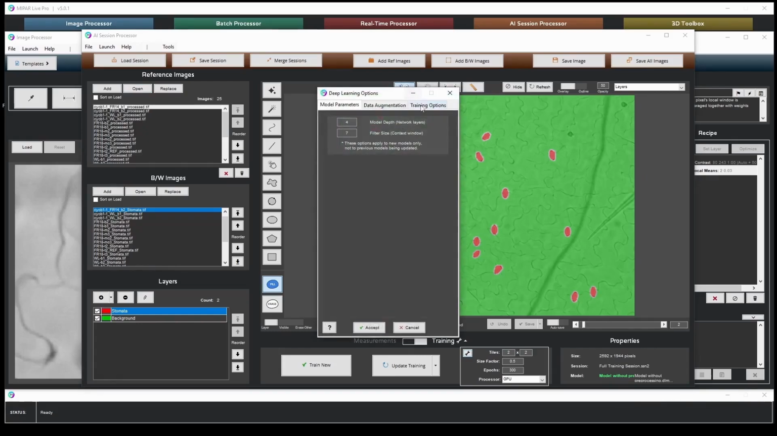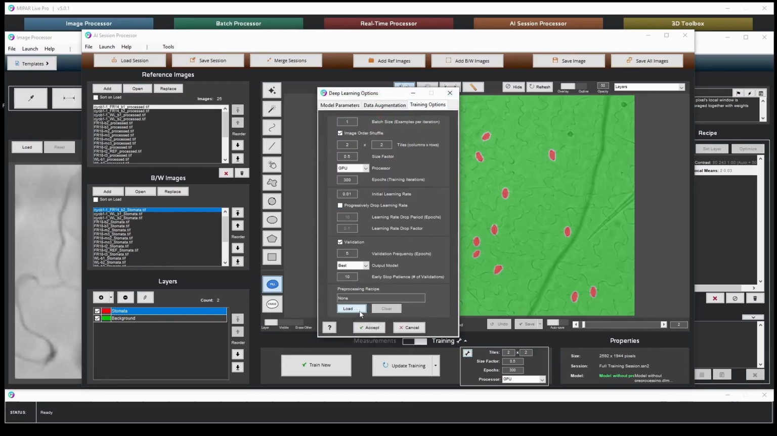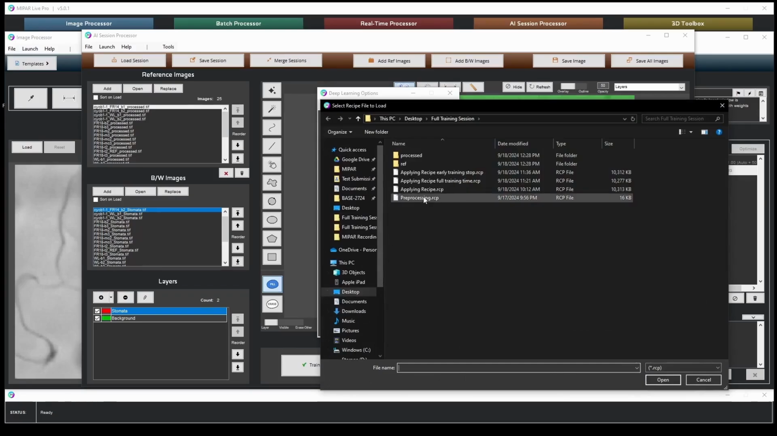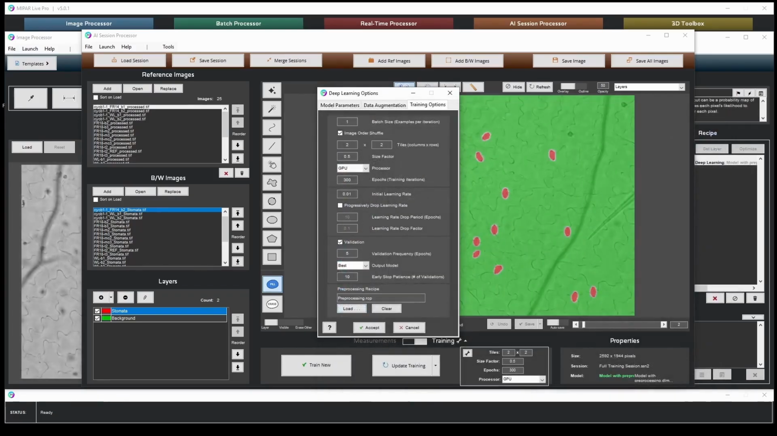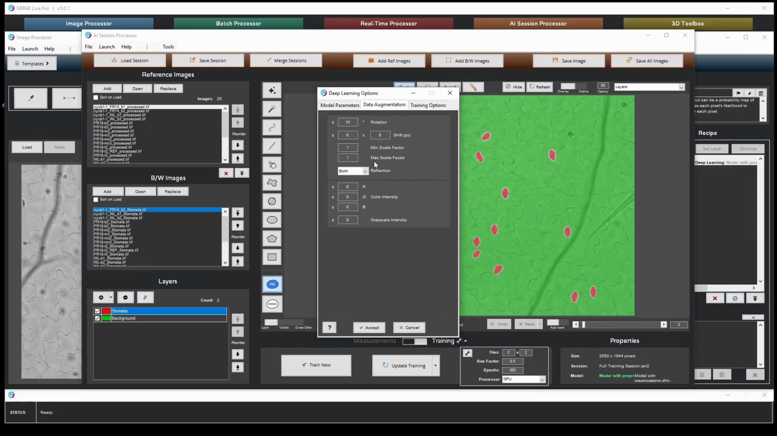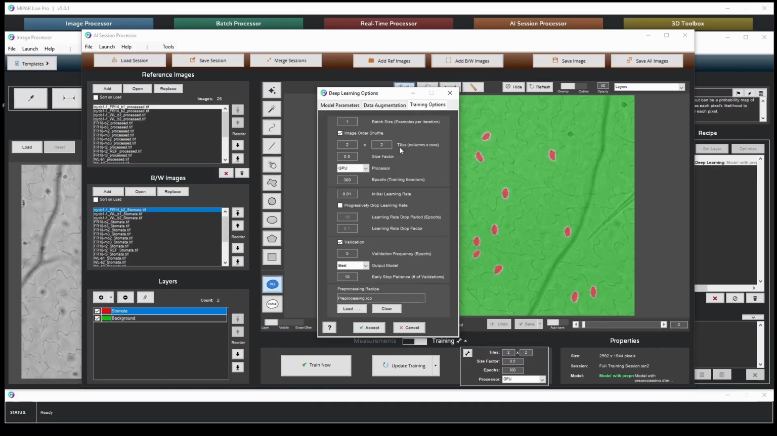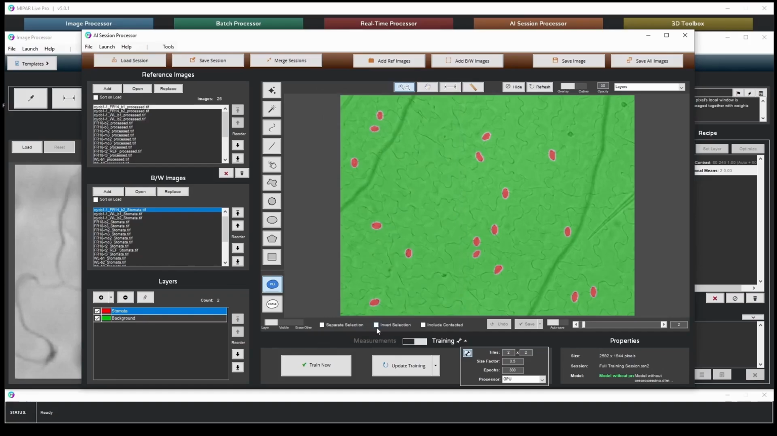And if we return to our session processor, in our advanced options, we can load the pre-processing recipe here, just like so. I also, for this particular training run, turned off the grayscale data augmentation, because that's no longer appropriate when we're pre-processing with the recipe. And now, when you train the model, it will first pre-process all your images with this recipe, and then begin the training.